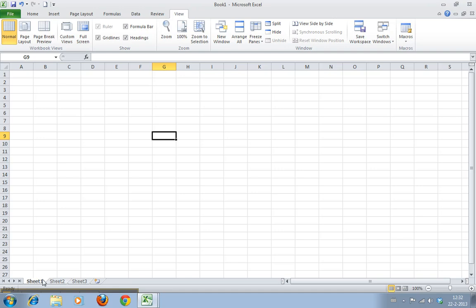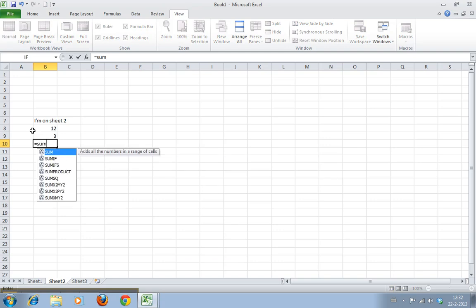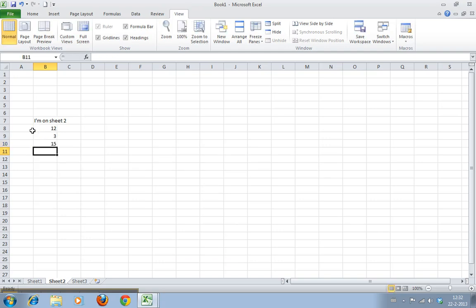You have the worksheets Sheet 1, Sheet 2 and Sheet 3. Here below, we're going to input on Sheet 2. I'm on Sheet 2. This is just plain text, but you can just as easily use numbers or a calculation or a formula. And we go to Sheet 1 again, and now let's say what I want to input here.